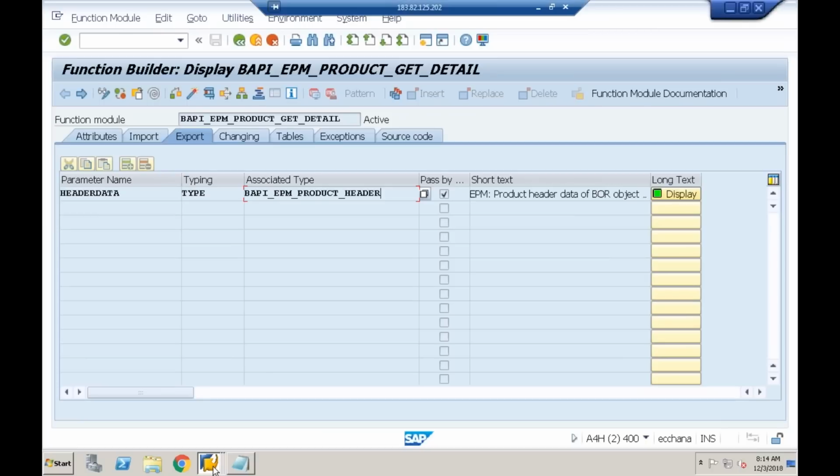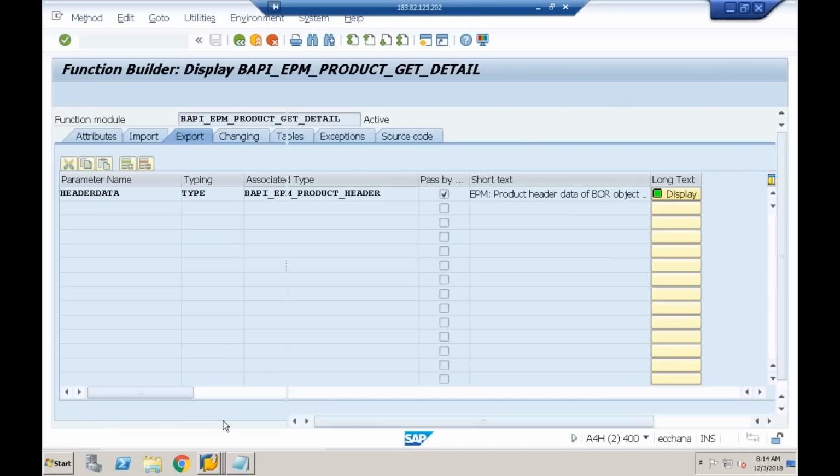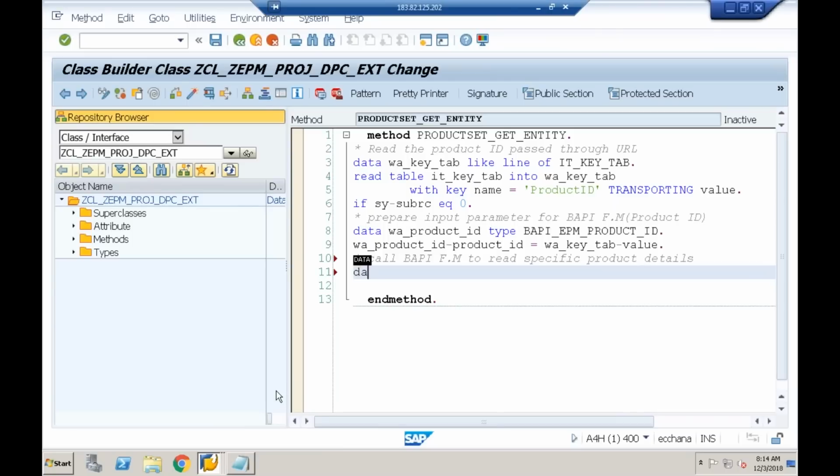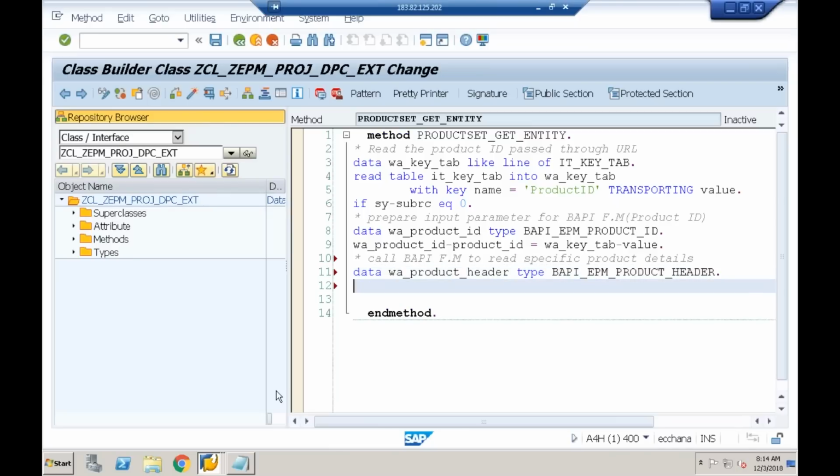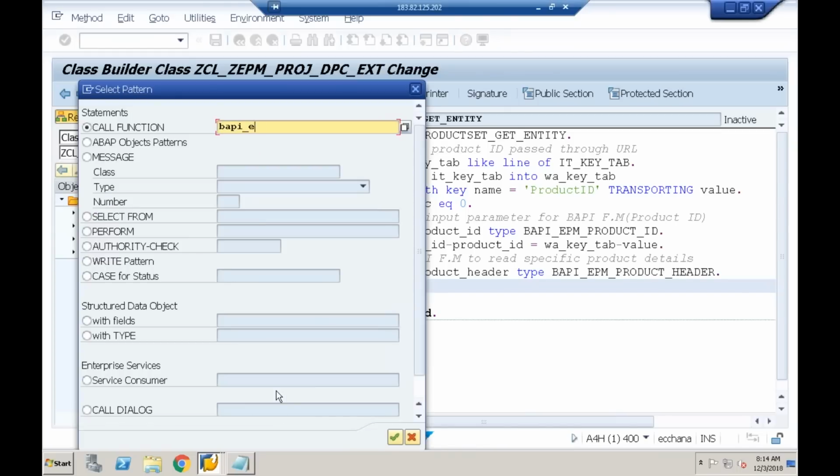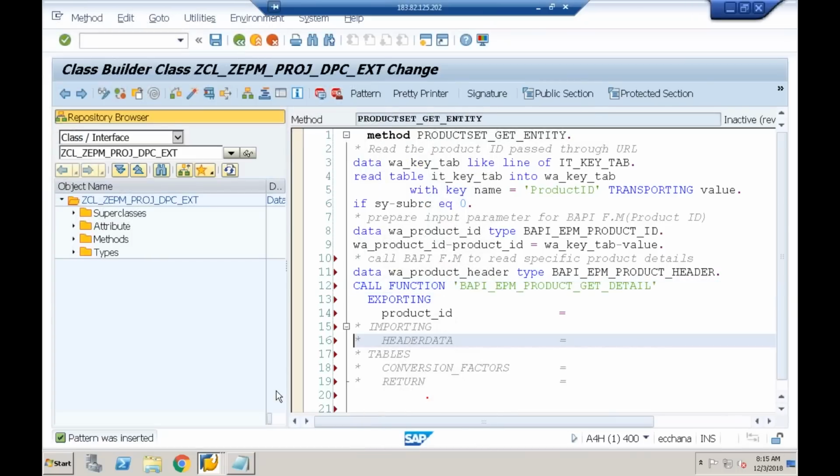So let me copy this. Here also, data W_PRODUCT_HEADER, type BAPI_EPM_PRODUCT_HEADER. Let me call the function BAPI_EPM_PRODUCT_GET_DETAIL, and we need to pass the work area containing the product ID.